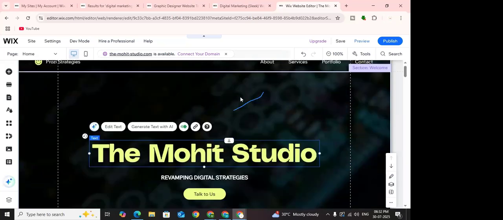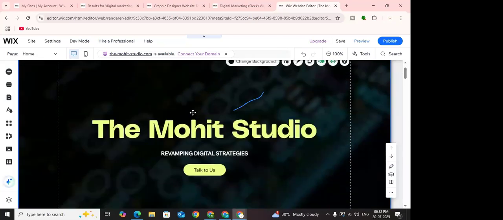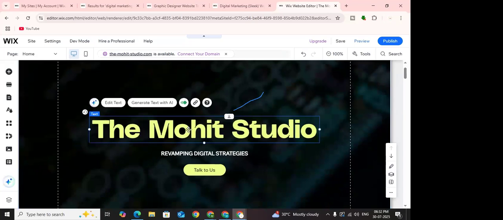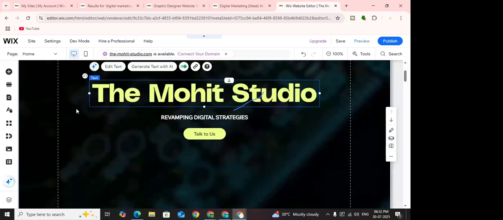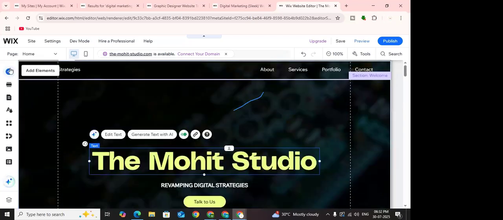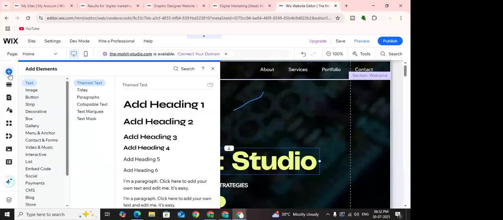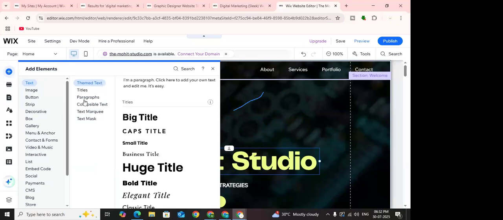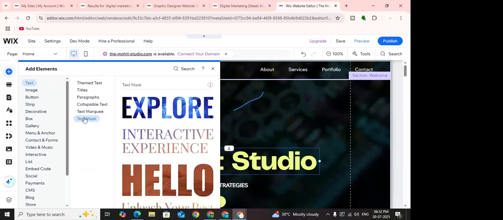Now see, you know how to change the background and you also know how to change the text. And now on the left hand side, we have the add elements. Let's see how to add the elements. So the first is the text option, that is to add the text. See, here are the text boxes, but if you want to add another, you can add from here. And the last option here is the text mask. That is the important one, or a good one.